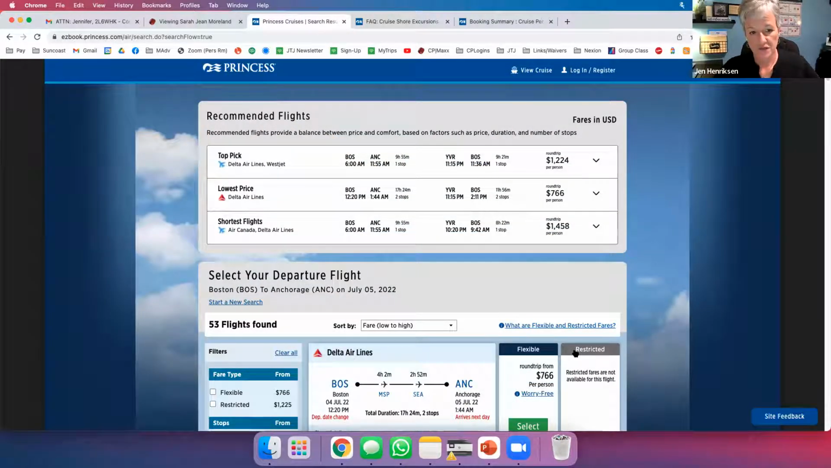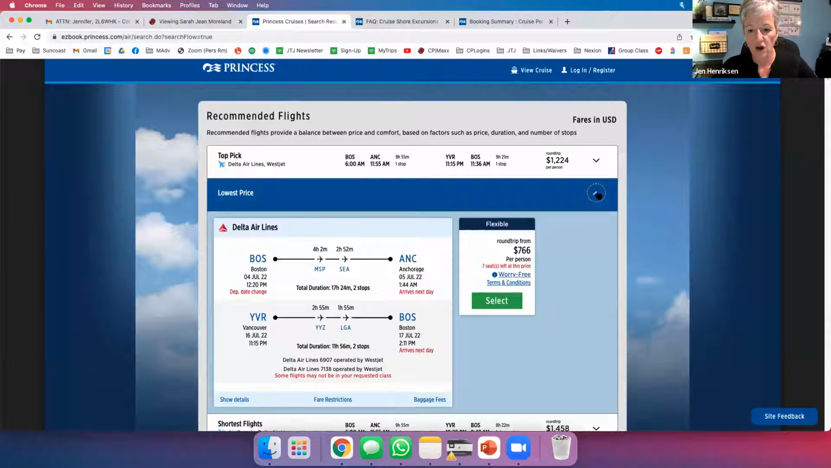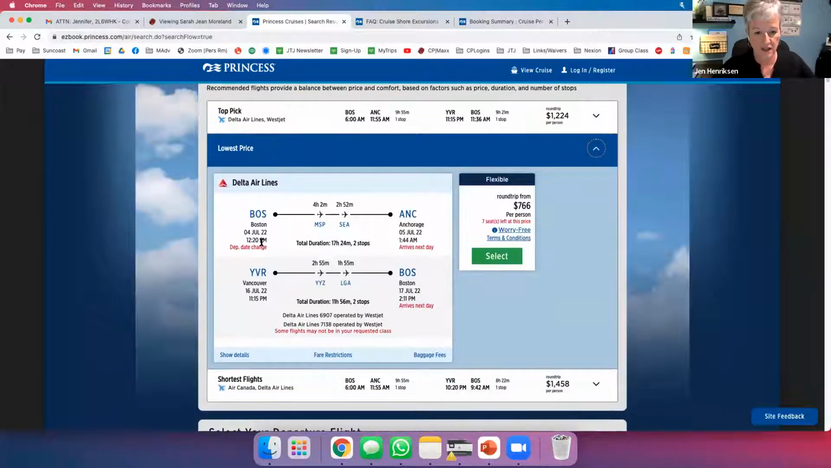And up come some options for you. They'll always give you a lowest priced option. This one leaves at noon, gets in at 1:44 a.m., which sounds awful, but I can tell you that it's very common. A lot of the flights that you see coming in, other than some of the way more expensive ones, are going to come in late at night. Okay. This one has 2 stops. You can click right here and pull down all the information on that specific flight schedule.